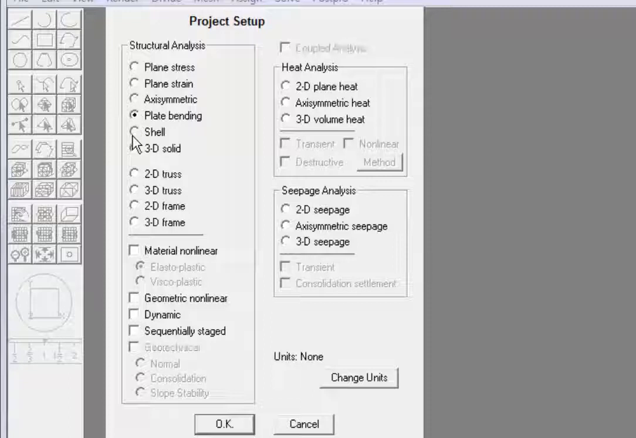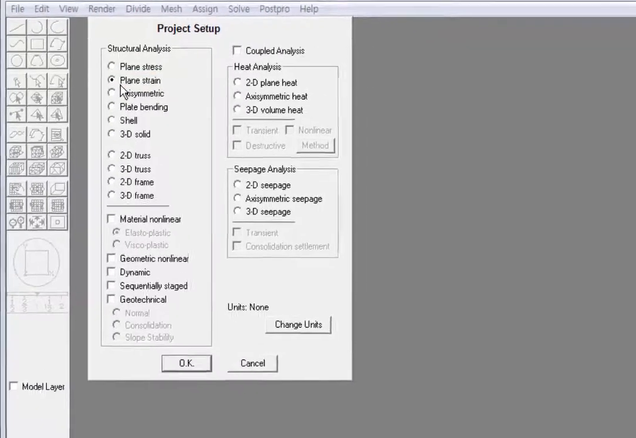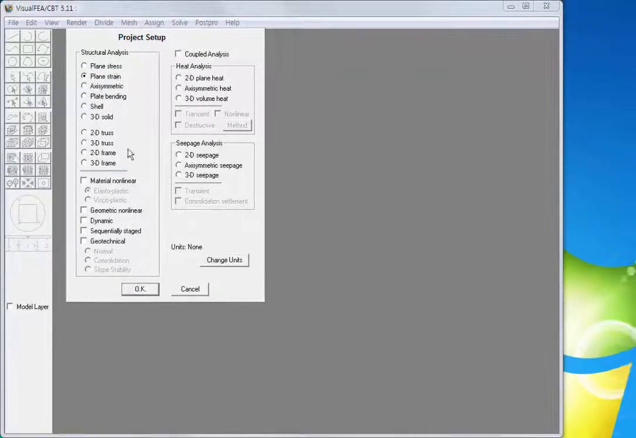The dialog has a number of items related to analysis types and procedures. In this screen demo, only the plane strain radio button is turned on for a linear static analysis of the plane strain case. Click the OK button to complete the project setup.